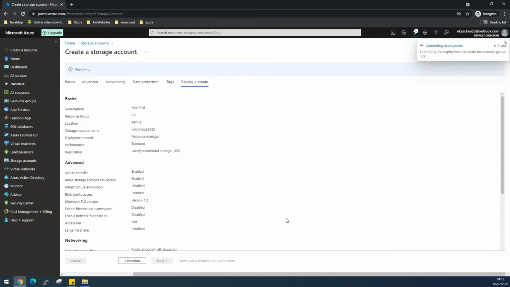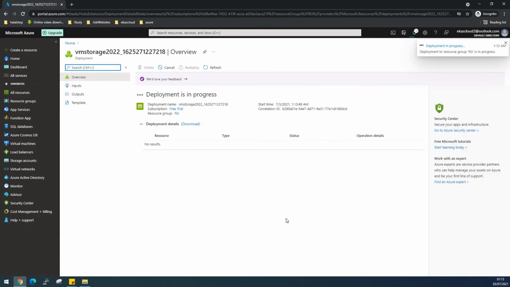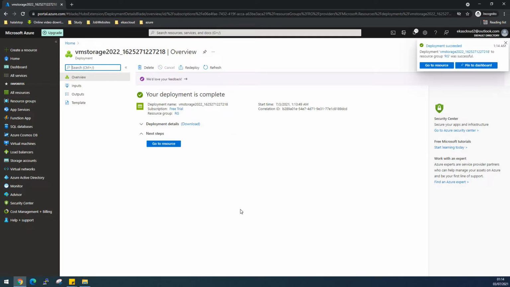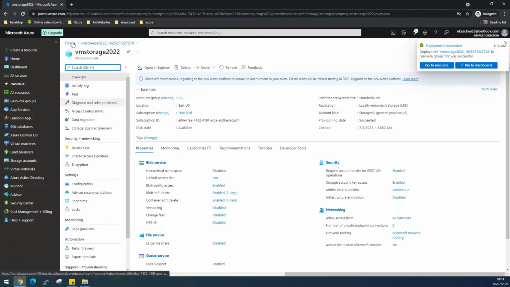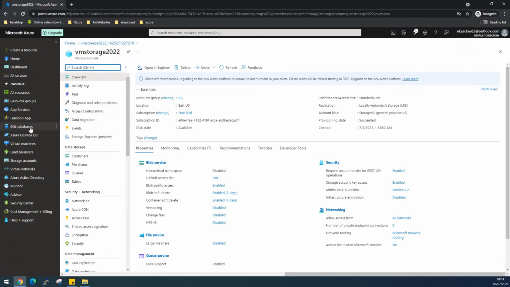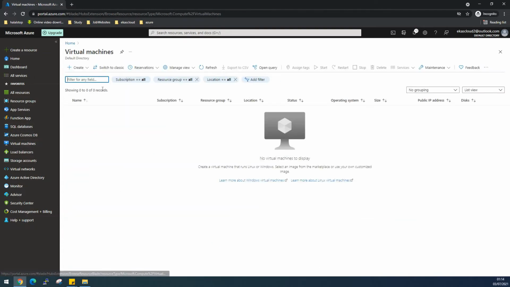So we're just gonna wait for our storage account to get created. It's just taking its time. We're gonna give it some time. Yep, our storage account is created, VM storage 2022. And let's create our virtual machines.